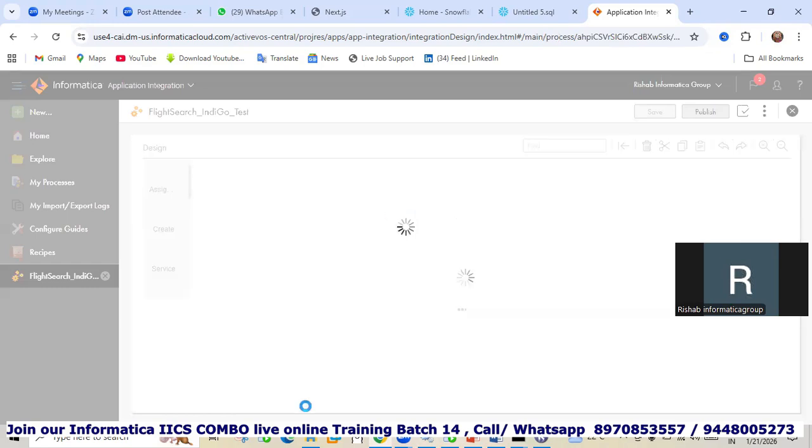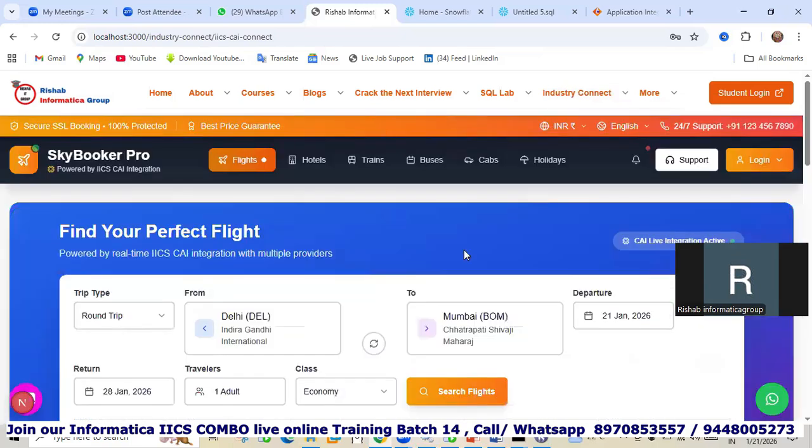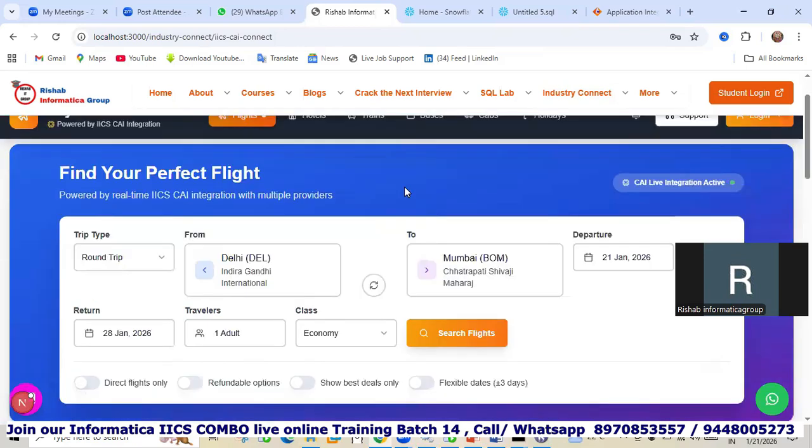You can go through our website, Industry Connect, IICS CAI Live Lab, just like I showed in Snowflake. This is connected with IICS CAI. This is just like the Make My Trip platform, right? You can connect the IICS CAI. This is how we are telling that we are going to bring the real-time projects.